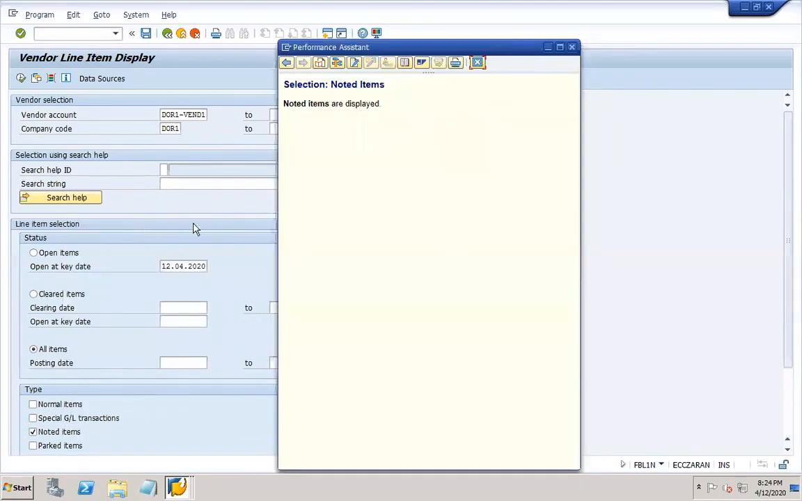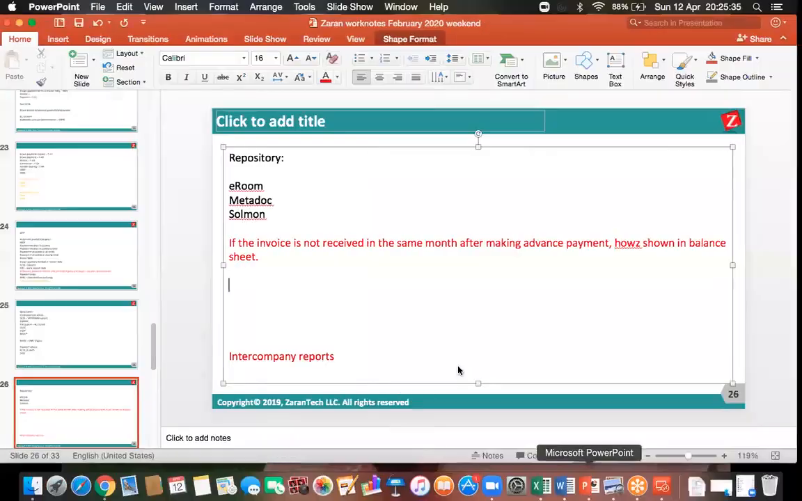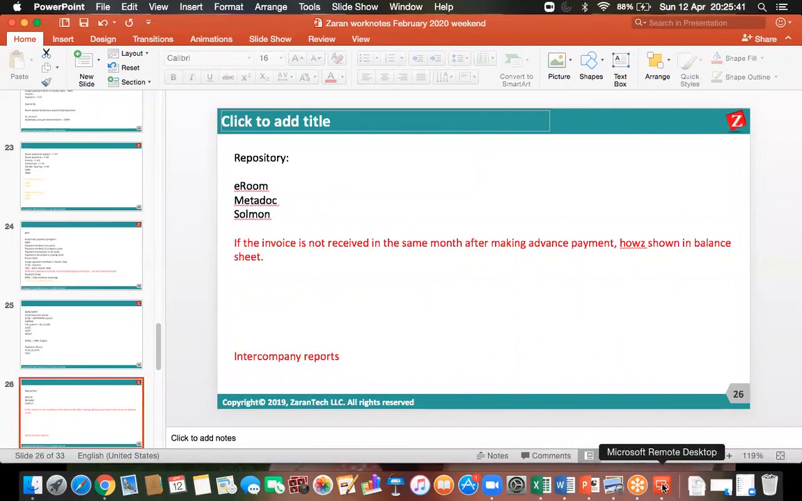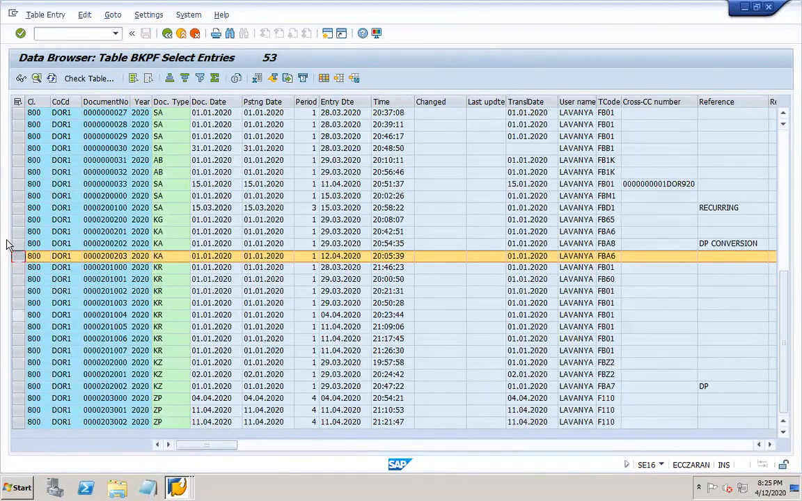Okay, so all these are affecting our GL, but noted items and special GL are not considered normal items. So before we try to adjust our invoice, we are converting to normal item. It is affecting.